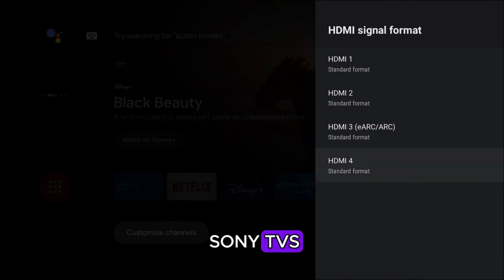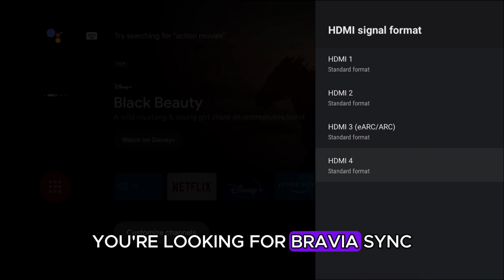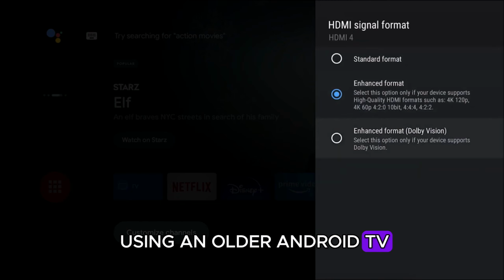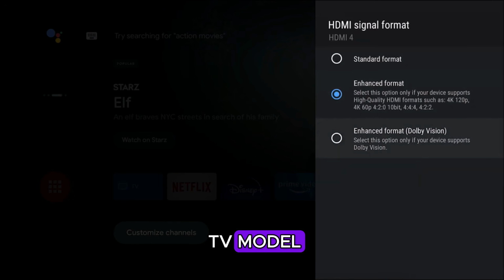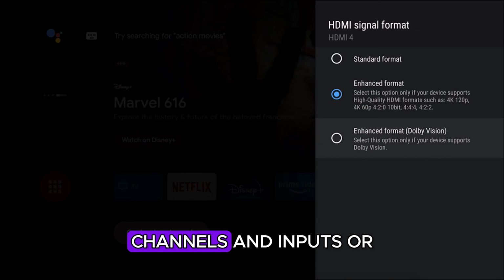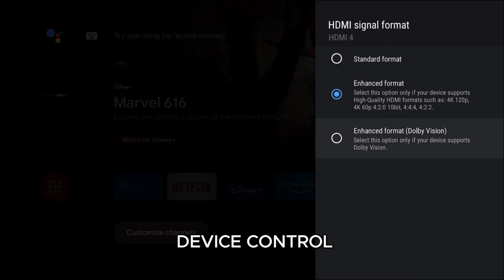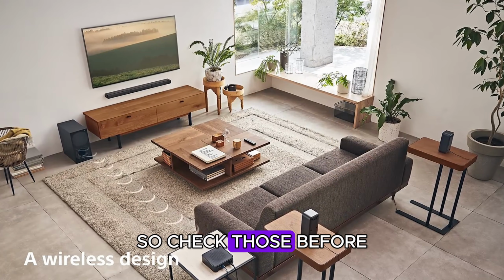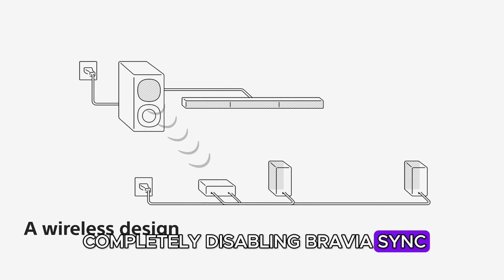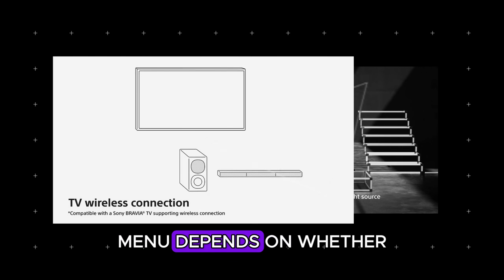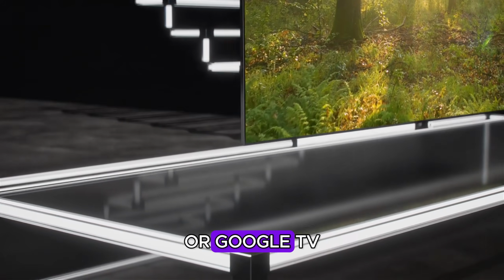For Sony TVs, you're looking for Bravia Sync. The exact menu path depends on whether you're using an older Android TV or a newer Google TV model, but you'll generally find it under settings related to external inputs, channels and inputs, or device control. Sony TVs can also provide individual options for automatic power behavior, so check those before completely disabling Bravia Sync. TCL TVs require a little more attention because the exact menu depends on whether you have a Roku TV or Google TV.